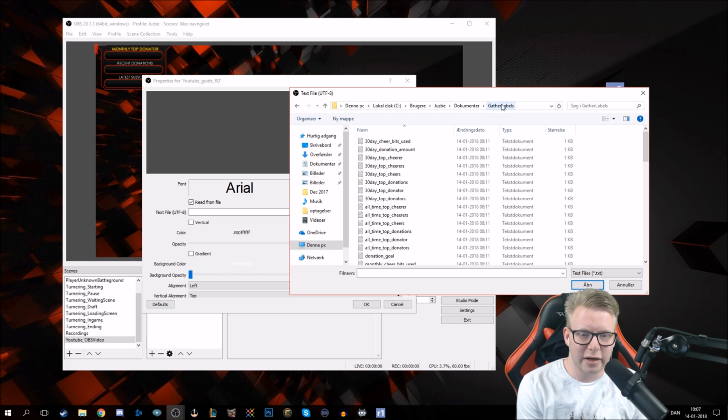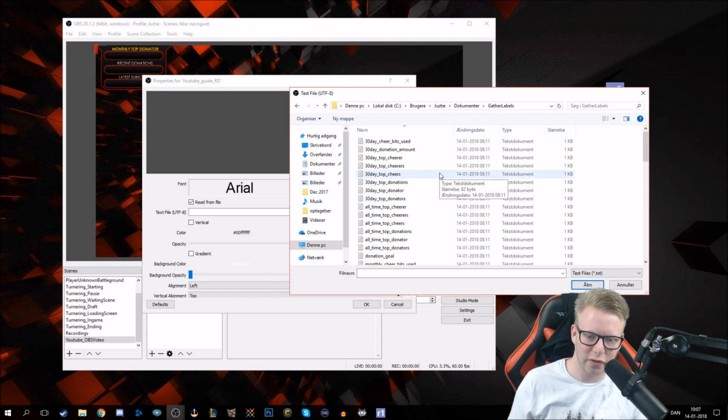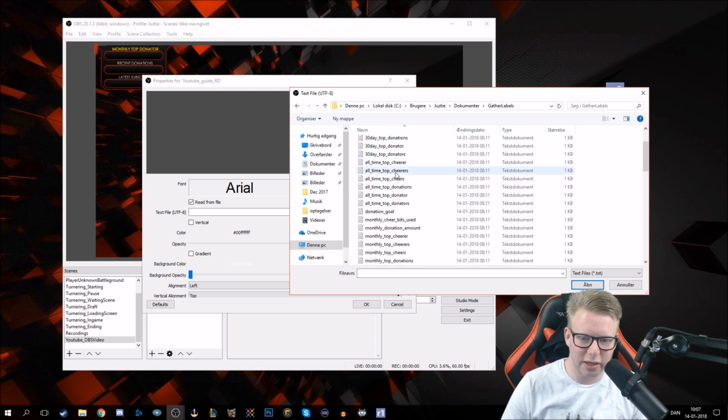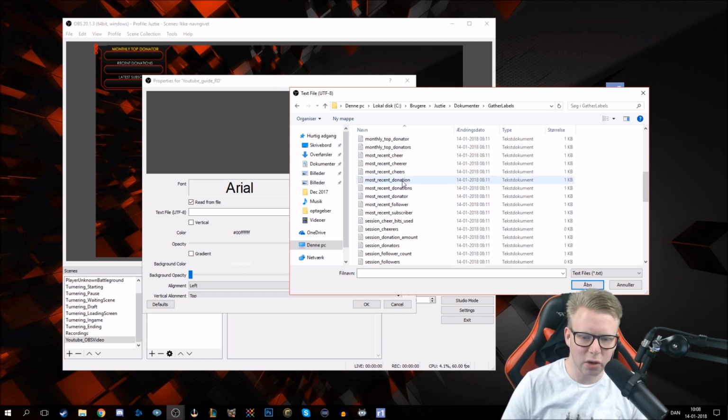So as you can see here, I installed the Gather labels. You can do that as well when it comes to Streamlabs and StreamElements. There's no difference. You just choose a folder, and when you've got the software downloaded, you get a folder with this. I'm going to show you that as well. What we wanted was the recent donation. So we can find it down here, and we say monthly, no, most recent, yes. There are a few options here: most recent donator or donation. I want the most recent donation.